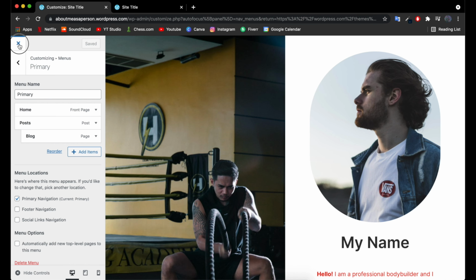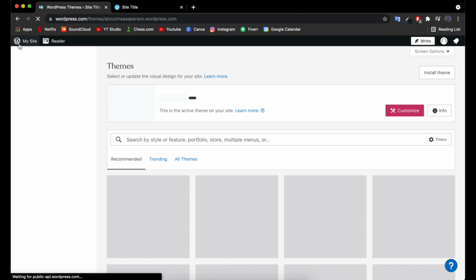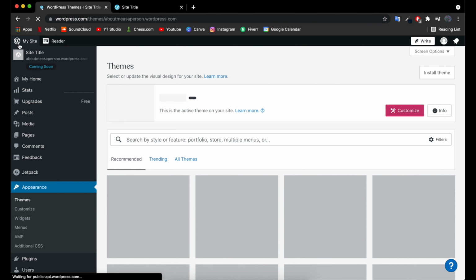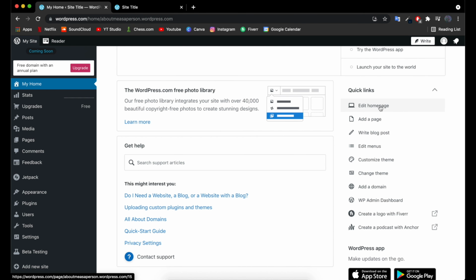is by going back, and let's get out of the menu option. And to make sure that our menu is actually going to be visible on our website itself, we have to alter the navigation of our website. Go back to our home option here from the back end of our site. We can go back to edit home page.